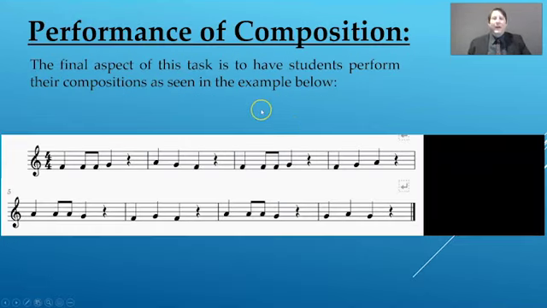Okay, once they've done all of this, they end up being able to present their composition, and what they need to do is present it as a written score, but then also they have to do it as a performance. So here's an example of one of the students performing their composition.